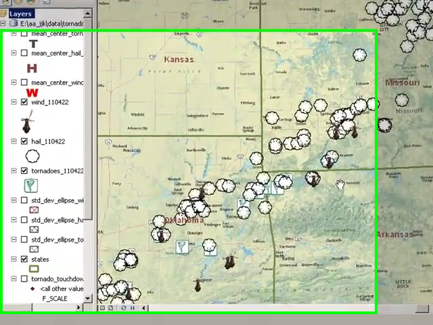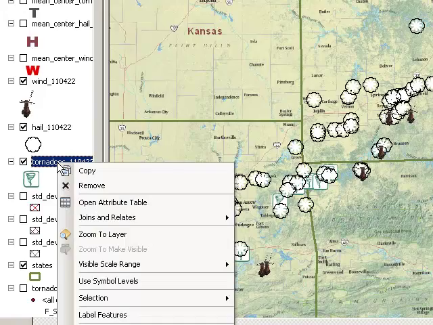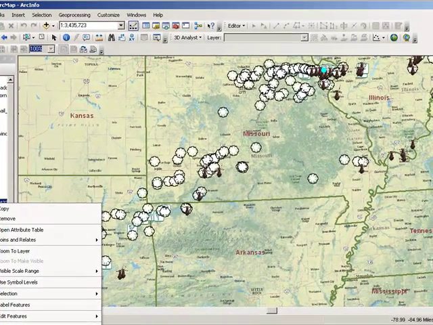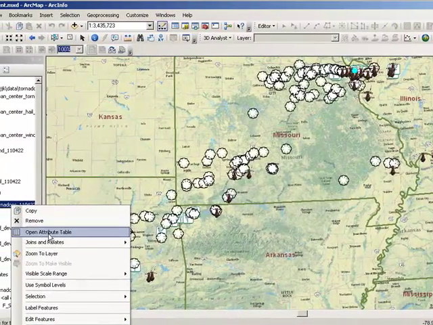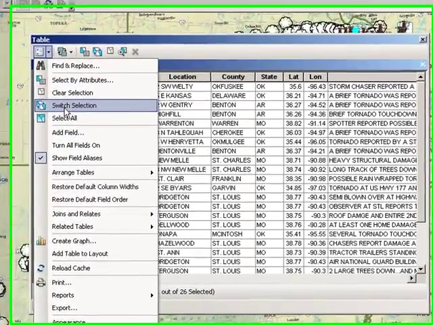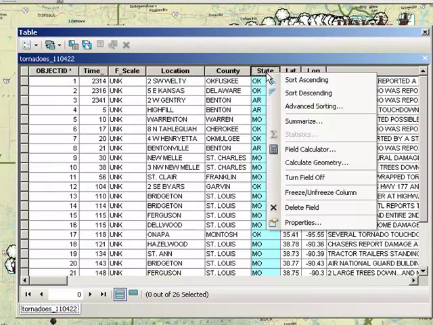It's quite simple to summarize any table of data in a GIS. Let's say we want to summarize on state name so that we can determine what state saw the most tornadoes on this day. First, open the attribute table. Make sure I don't have anything selected, so I'm going to clear the selection. Then click on this field that you want summarized, in this case state.